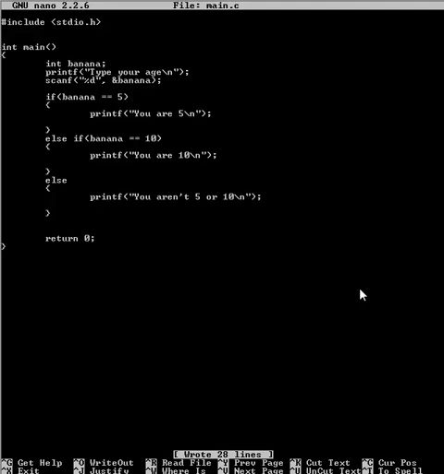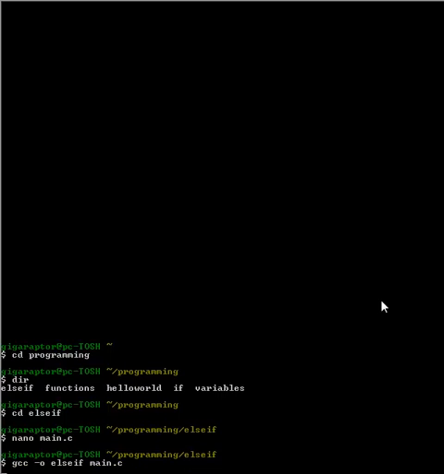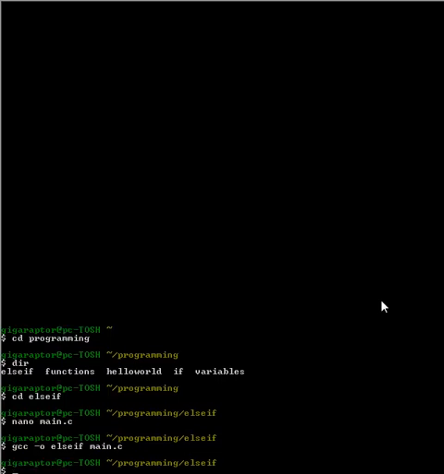So let's go ahead and compile this. You're going to go gcc -o, we're going to call it elsif, and we are going to include our main.c file, and it's going to compile. So now it's compiled, we're going to run it like we have every other tutorial.